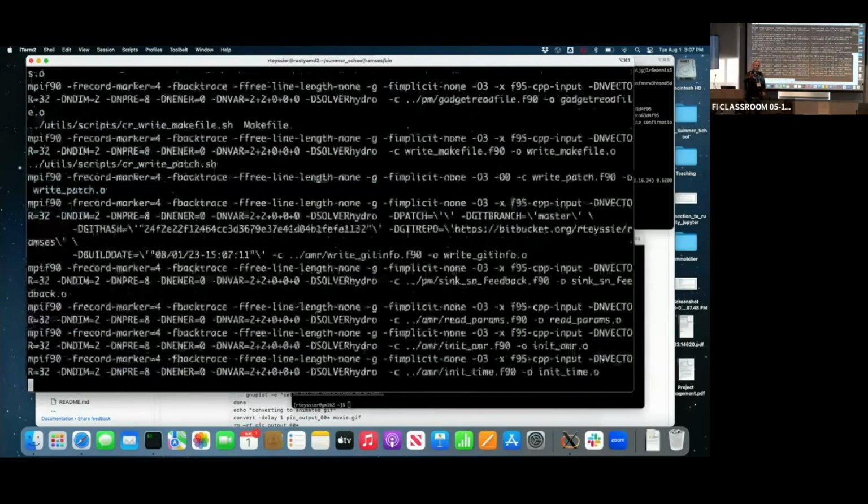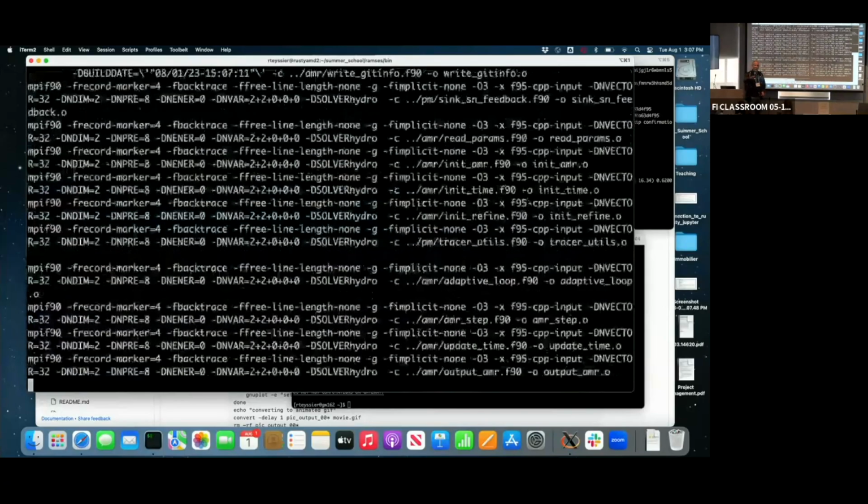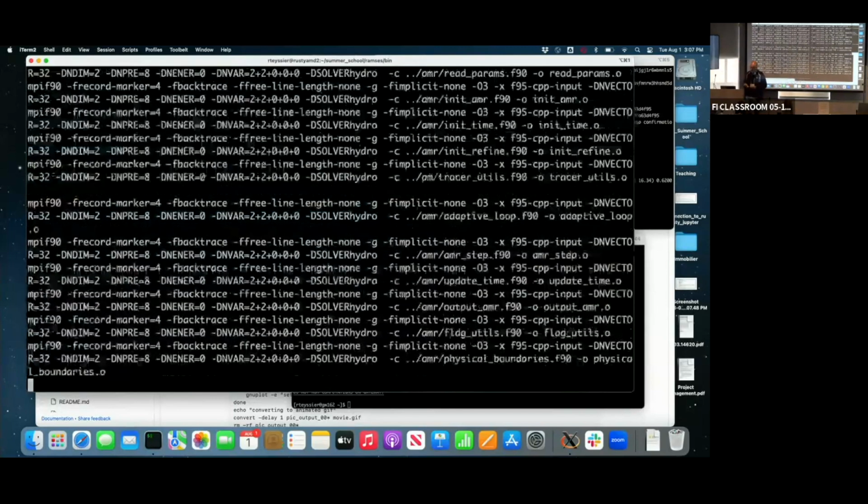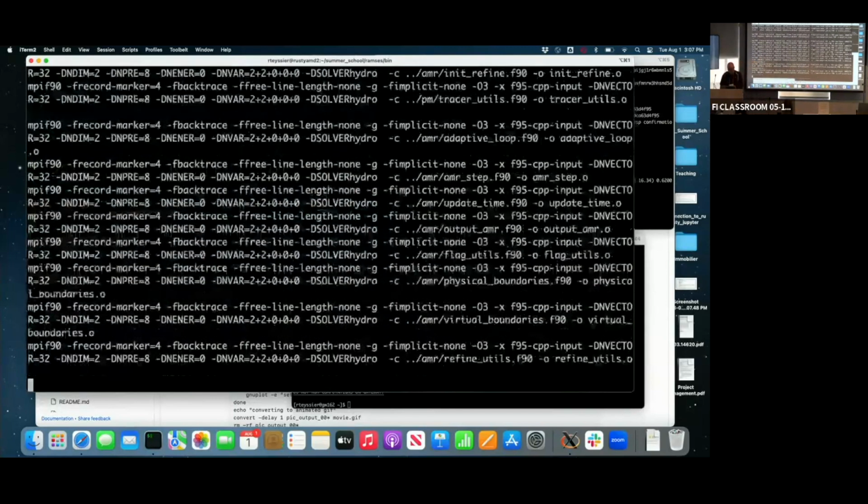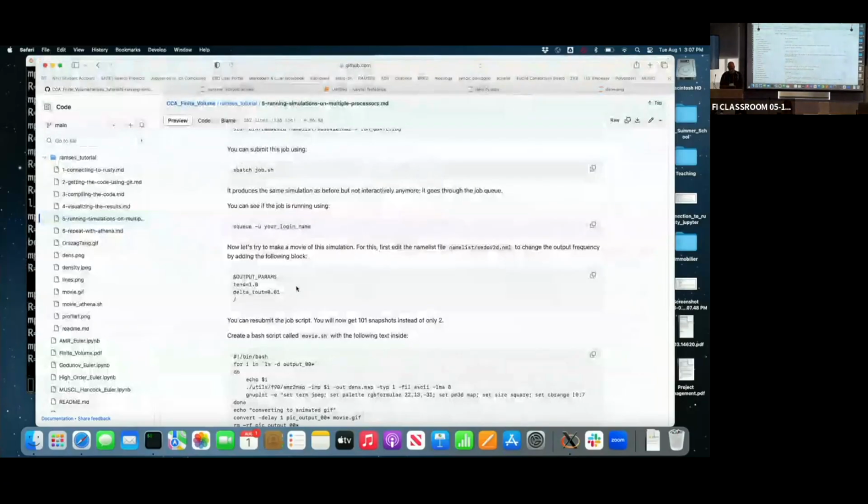Are you there? No problem? No overflow in your disk? No, it's fine. Okay, great. So now you should see 100 outputs.